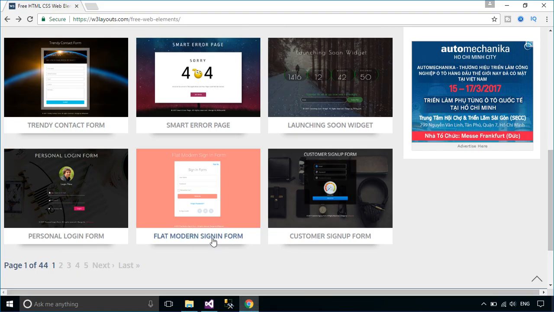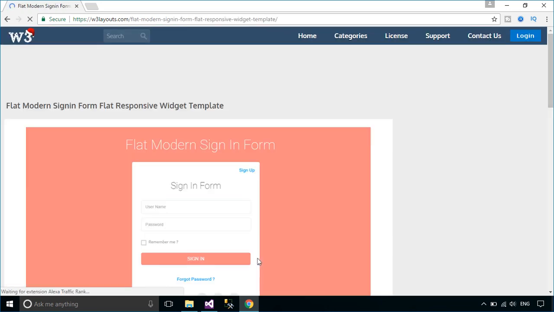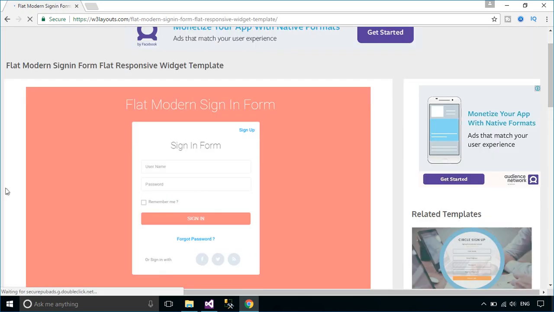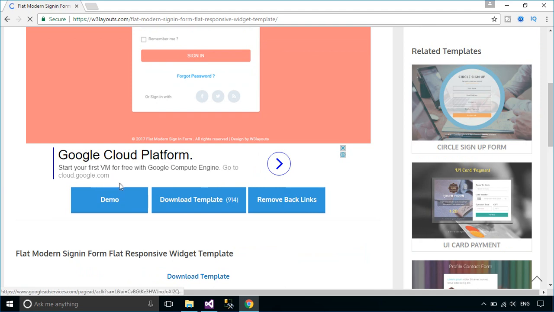In this tutorial, I'll show you how to create a login and registration form using the Flat Modern Sign-In Form Responsive Widget template in ASP.NET MVC.